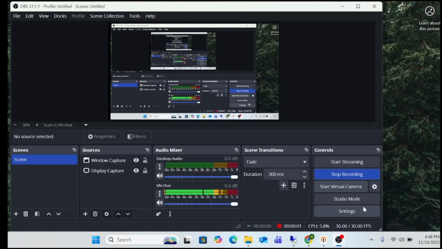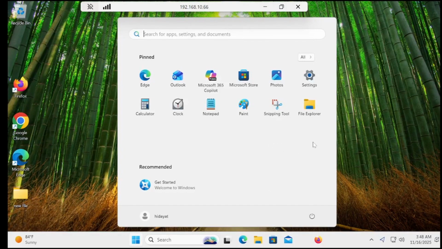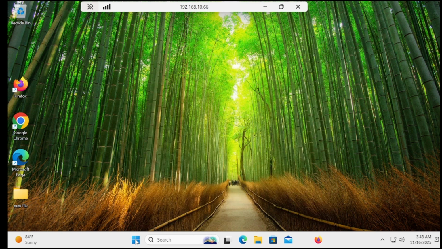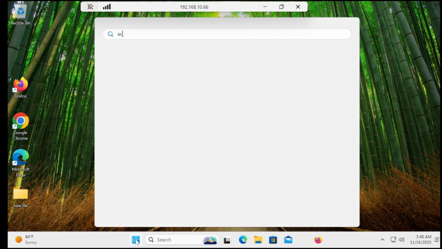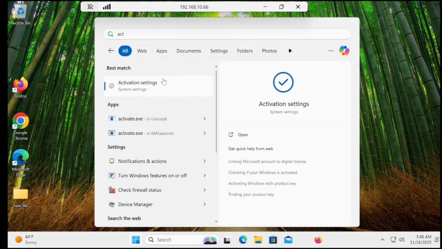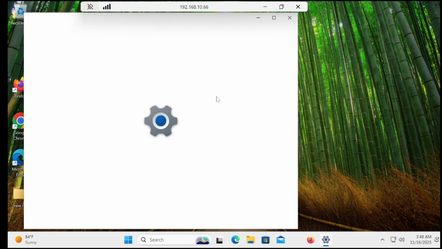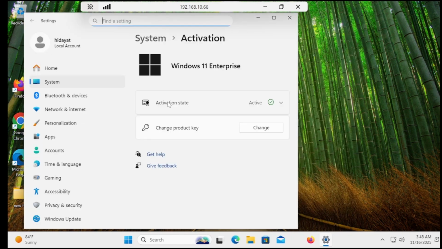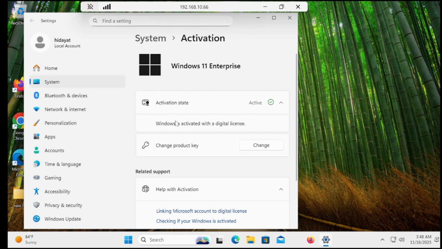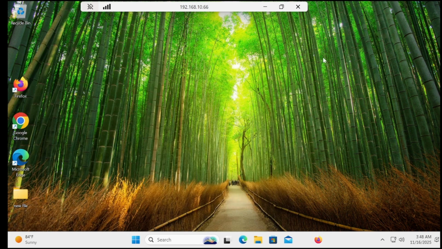So the latest Windows 11 25H2 has been installed successfully, and you can see that. Let me show you. You can see that. So everything is good, and now you can enjoy the latest Windows 11 25H2 features and Windows 11, obviously.